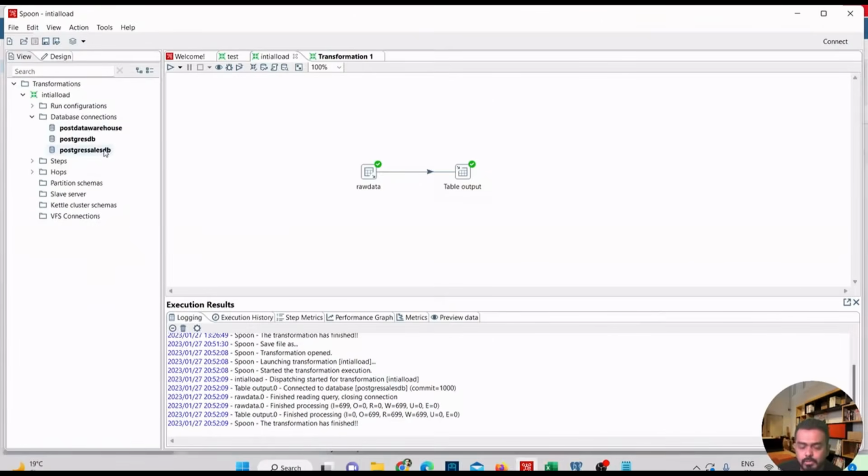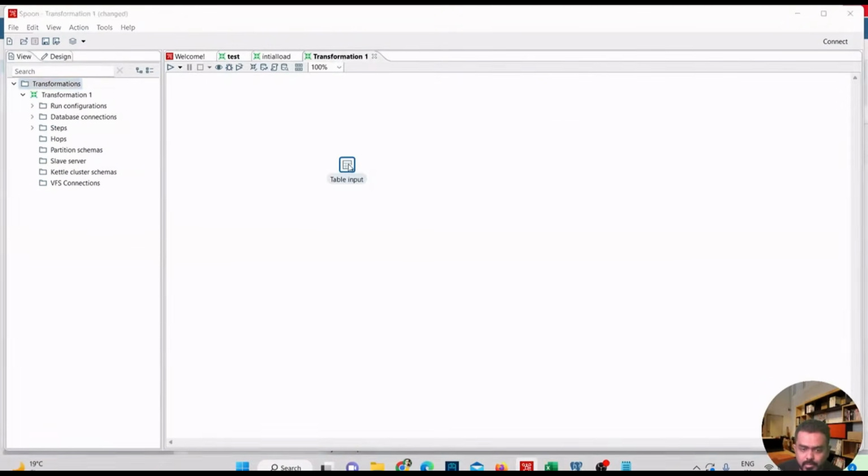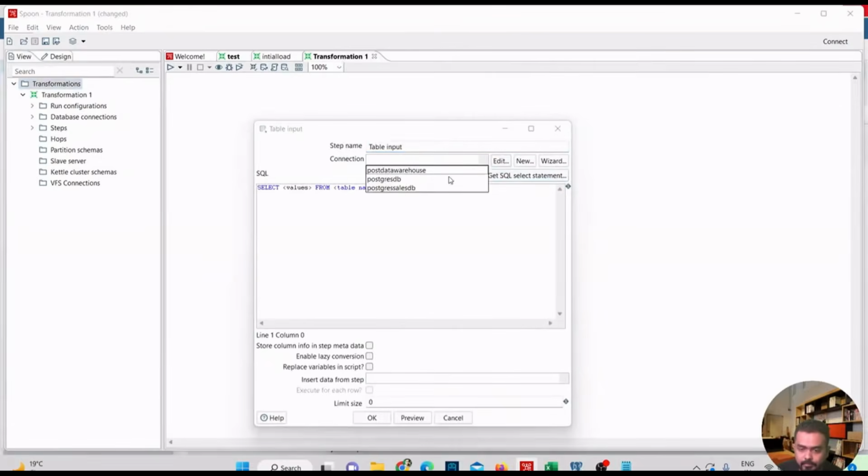So this means this connection can be accessed in the other transformations as well. Fine. So I'll go to the transformation one. Table input, I'll just select that. And here I'm now able to access that connection, that is Postgres Sales DB.